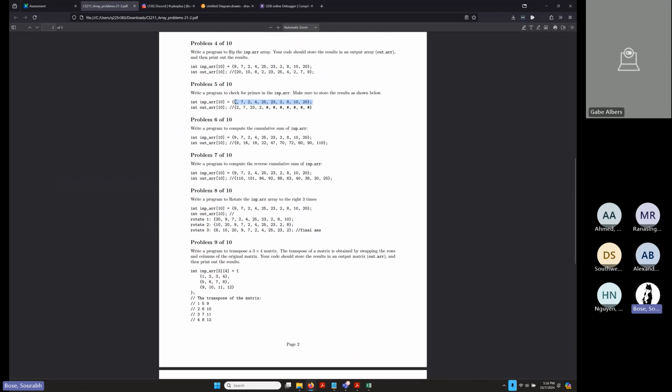So 9 is not prime. Move on. This should be 7 first. 7 is prime, so 7 comes in first. Then 2 is prime, 2 comes in here. 4 is not prime, 25 is not prime, 23 is prime, so 23 comes in here. 2 is prime again, even if it's a duplicate, you will just put it here. 8, 10, and 20 are not prime, so skip.